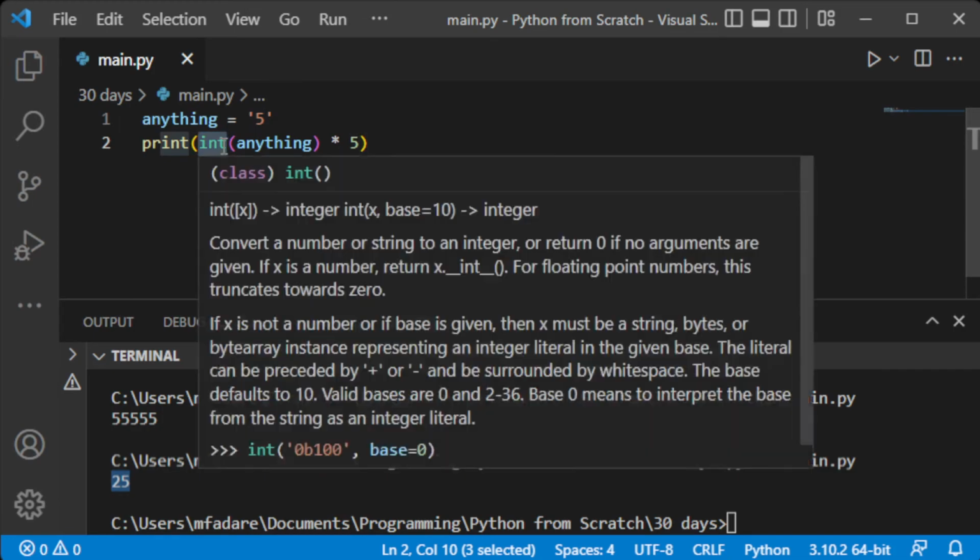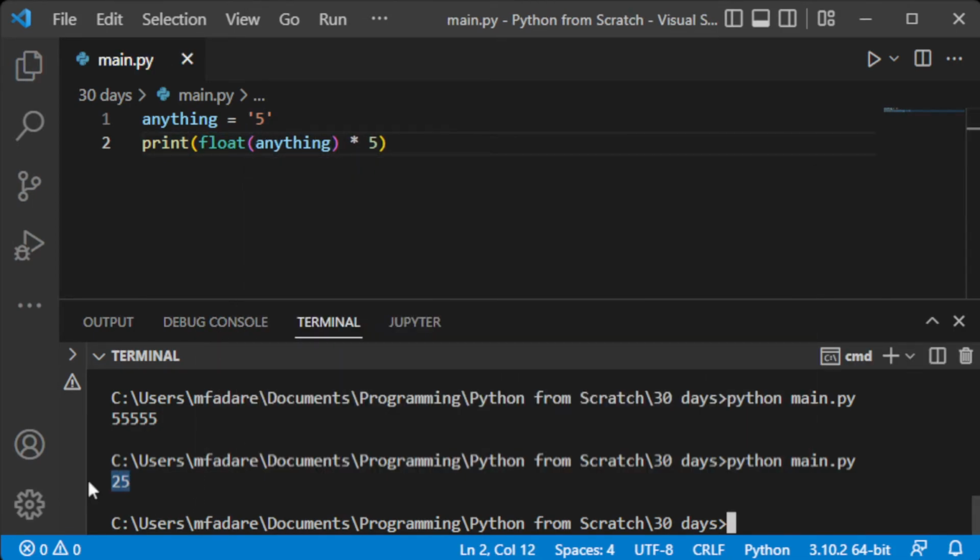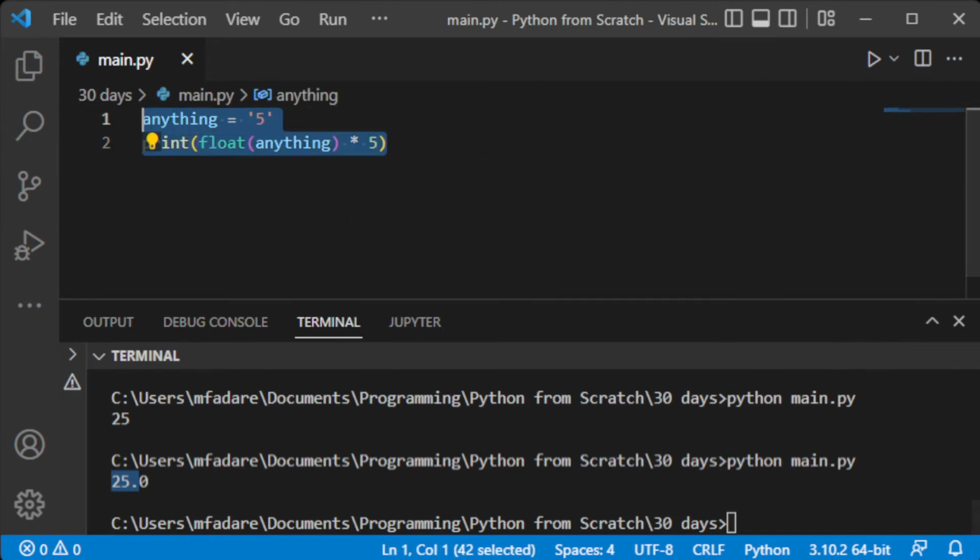The same way we can do for integer, we can also do for float. Please note, in integer we have 25. Now when I'm casting to float, we have 25.0. Please note that, as you can see.